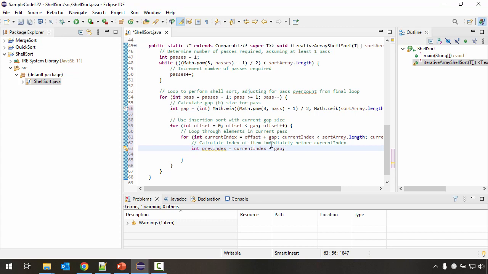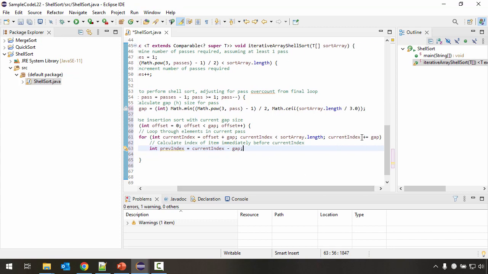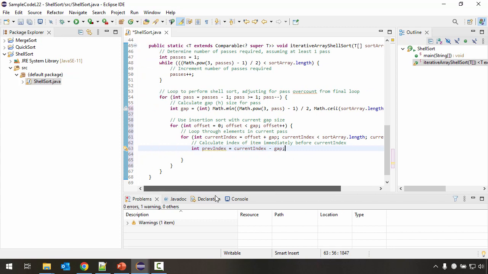So initially what we'll run into is that prev index will be the first instance of the values that we're going to be sorting with this particular gap size, and current index will be the second item that we're going to be sorting. Current index is going to go and march on down with each loop iteration here because we're doing plus equals gap. Prev index will also march on down. So prev index is always going to be the one that is immediately before current index.